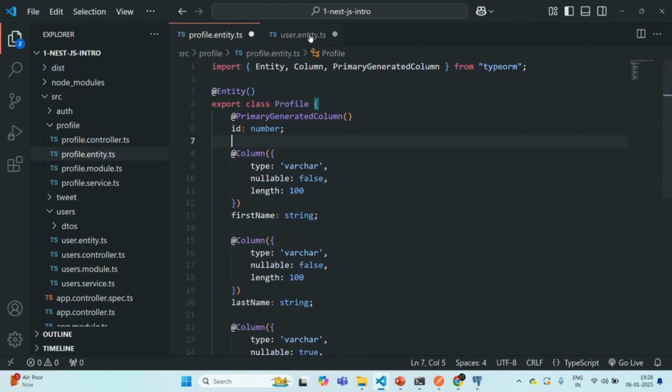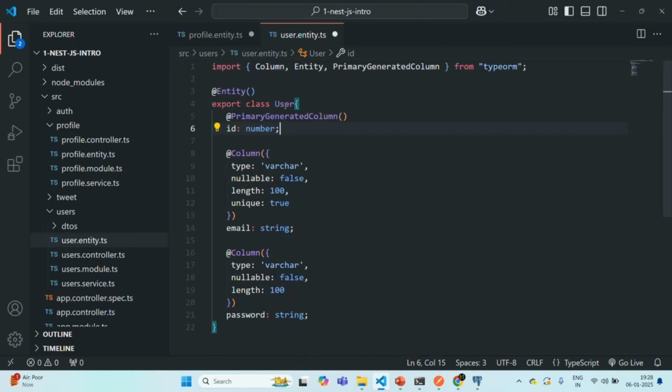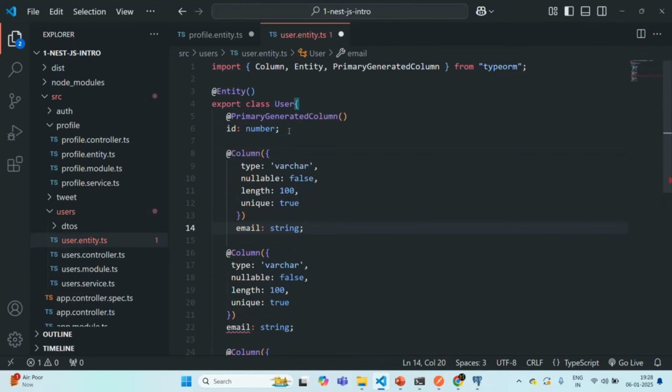Okay, so I don't want first name and last name fields here in the user entity. What we want is, let's say we are going to create a Twitter-like application. So if a user wants to join Twitter, wants to register, during the registration, he has to provide a username, he has to provide his email, and he has to provide his password. So email and password fields we already have here. Let me copy this column definition from here and paste it here.